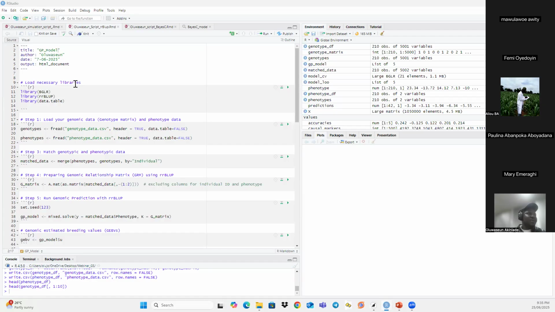So let's load the packages that we need for this. You must have installed them already, so it's been given to you. So now, the simulation is because we don't have real data. If you have real data, this is where you start your work, assuming that you have adjusted your phenotype and you have cleaned your genotype. So let's load our files.